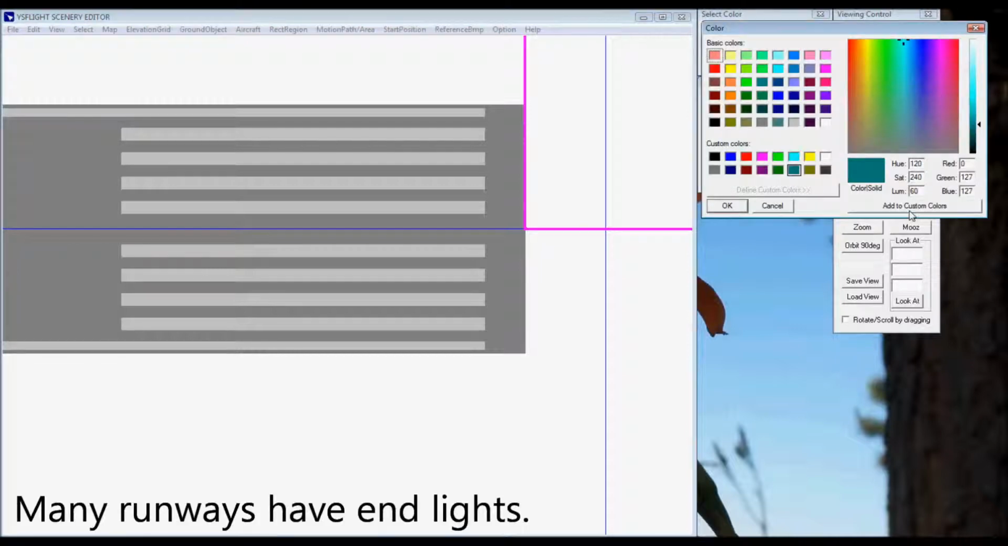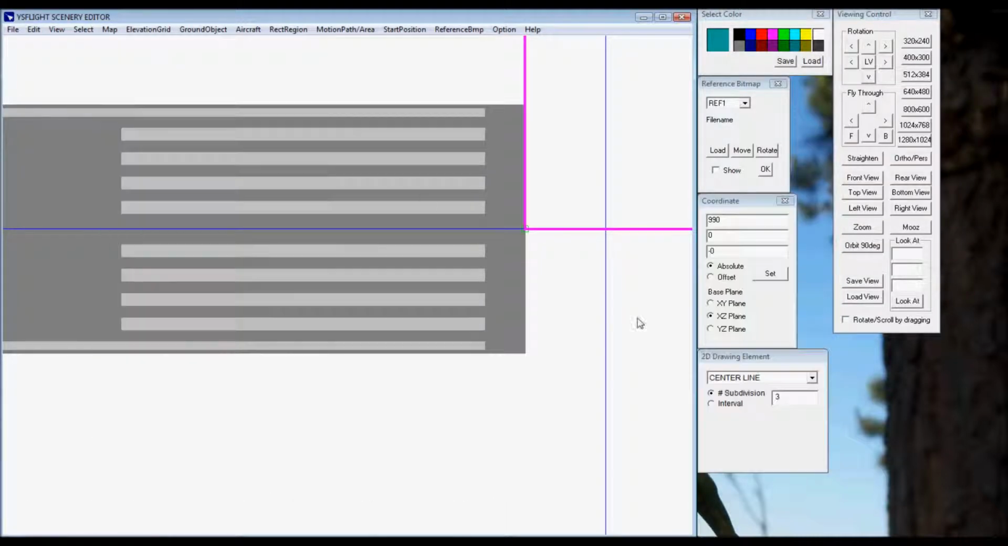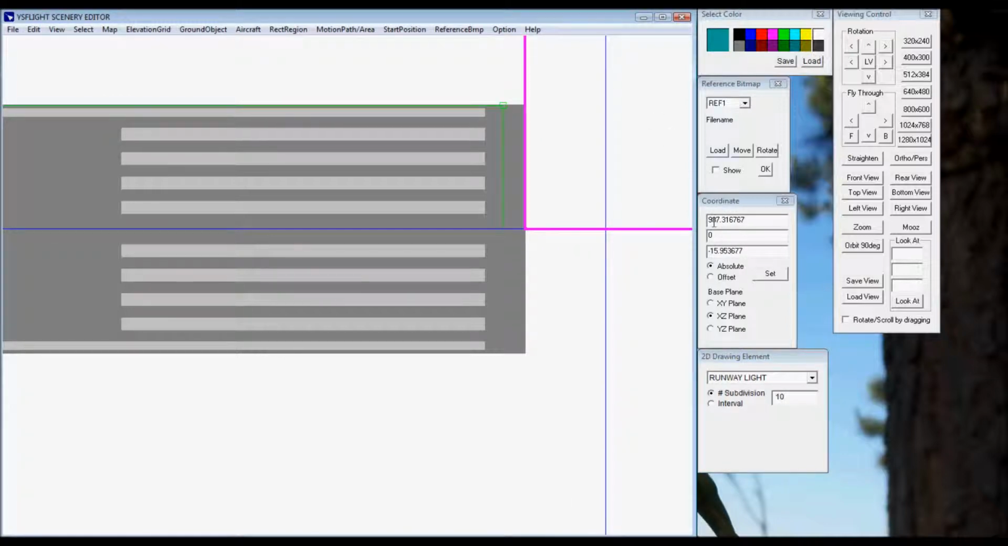While we're here, we might as well make the runway end lights. Now, in real life, they would be red from one side and blue from the other, but we can't really do that in YSF, so we'll just make them blue to indicate the ends of the runways. And using the Runway Light tool makes it easier. And again, because the runway is symmetrical because of the way we laid it out, and most airport runways are symmetrical, this is not that difficult.